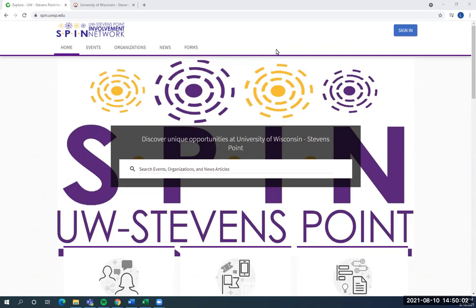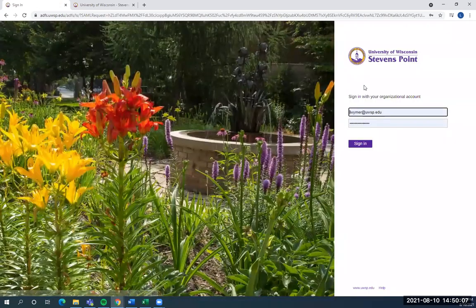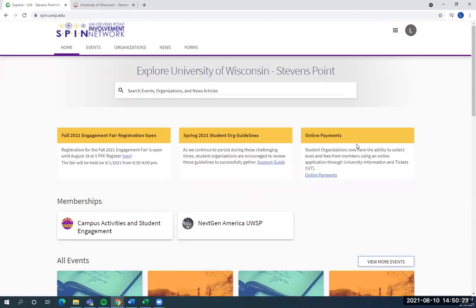So what you're going to do is go up in the upper right-hand corner to sign in. And then it's the exact same login information that you use to get on any university computer, email, Canvas, whatever it may be. It's that same login information to get into SPIN. So it's available to all students across all the campuses, available to anybody with a UWSP email address. So click sign in, and it takes you right to our main landing page.